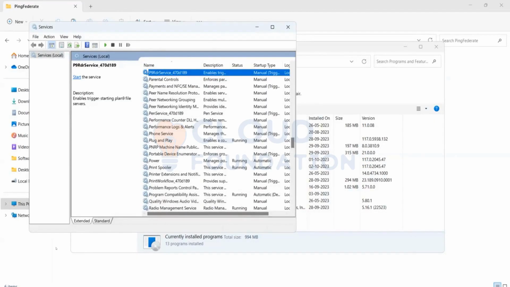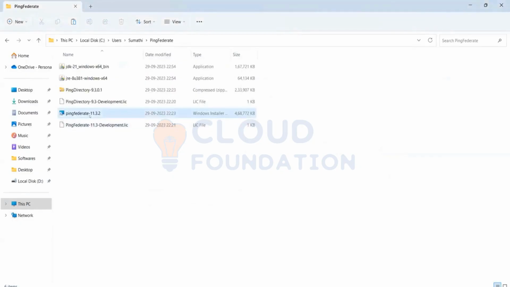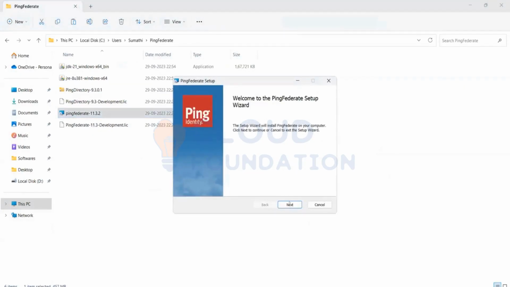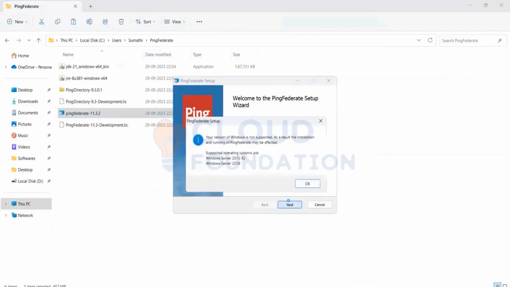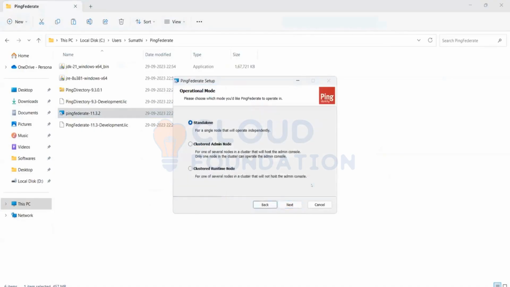Now let's install the PingFederate. Can you just double click on that Windows installer again one more time? Click on next. It will just give a warning. Actually, you can leave it. No. Wait.